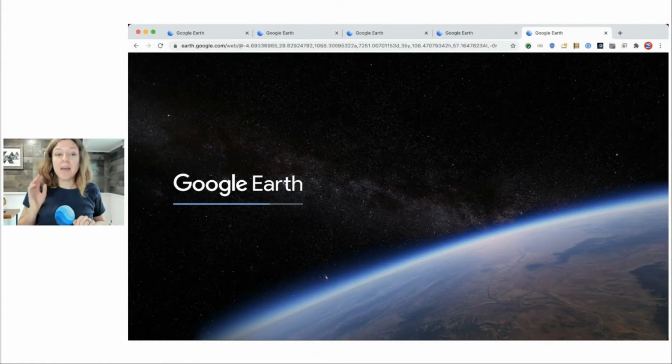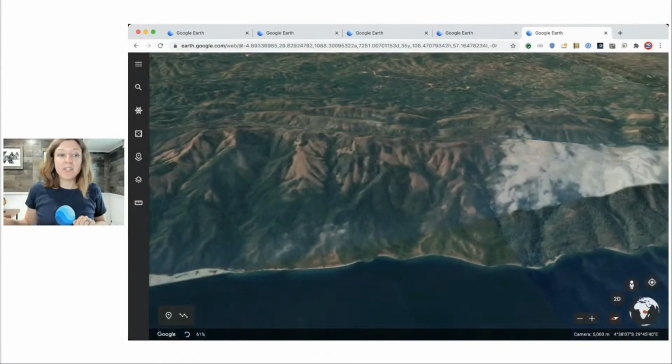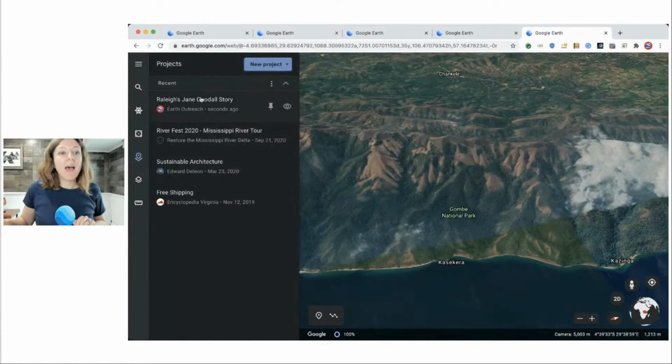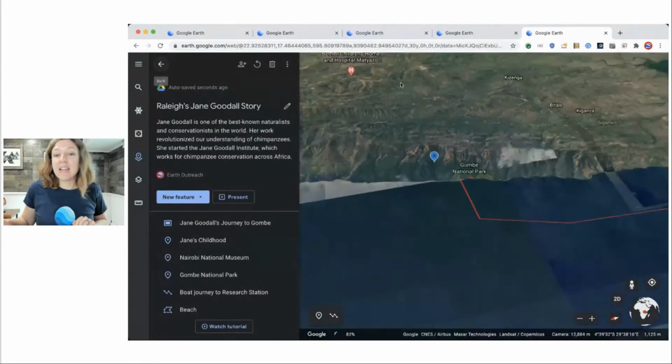earth.google.com/web. So get back into Google Earth, make sure you're signed in, and then go to your projects, which again is that little place mark on a map. And then you should see here a list of any projects you opened recently, whether you created them or whether someone else created them and shared them with you and you were just looking at them. And I can click on that Jane Goodall story and I can keep on editing it.